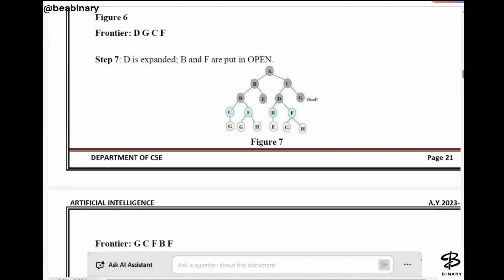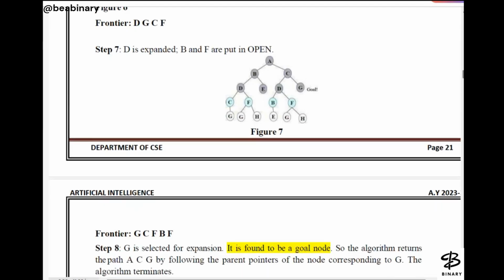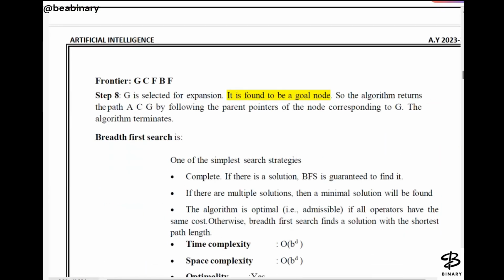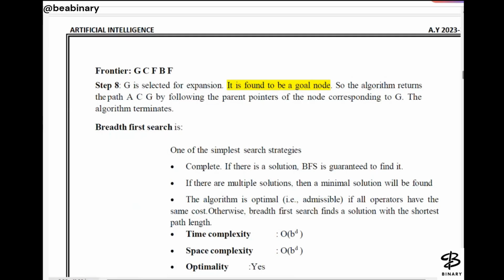ACG. So here you find the optimal solution, and in step 8, G is selected for the expansion, and here it is found to be a goal node. So the algorithm returns the path ACG by following the parent pointers of the node corresponding to G, and there the algorithm terminates. So breadth first search is one of the simplest search strategies.